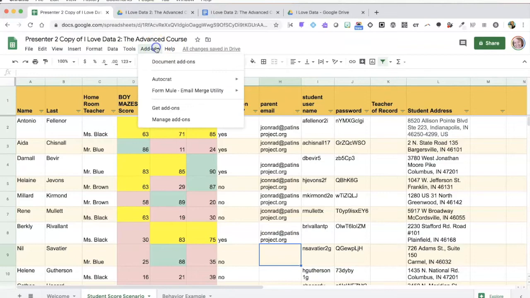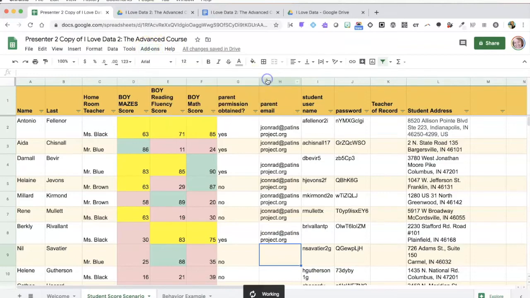All right, let's go ahead and run the AutoCrat. I'm going to go into add-ons, AutoCrat, launch.